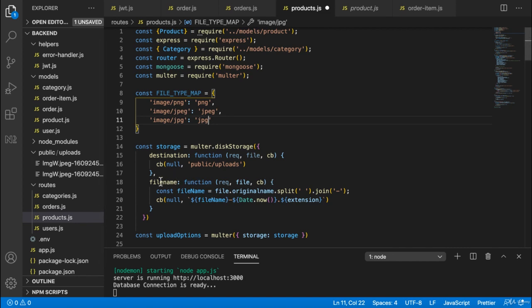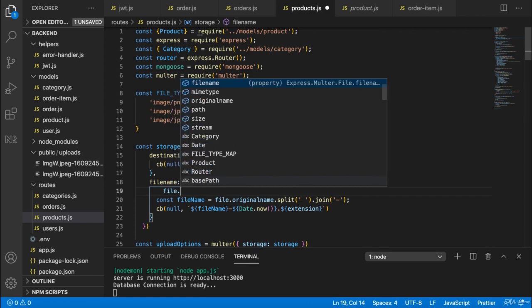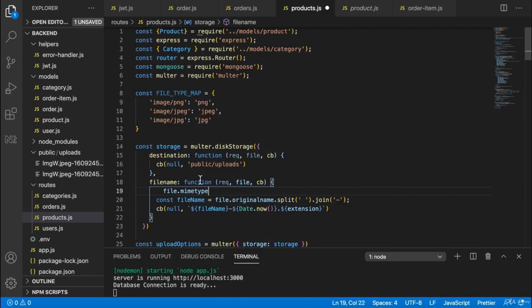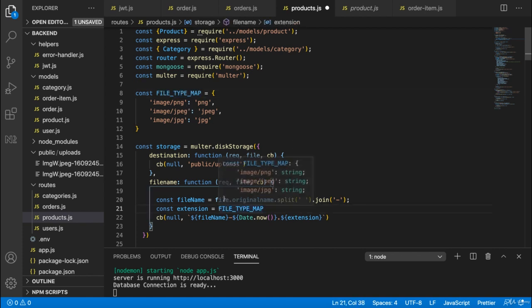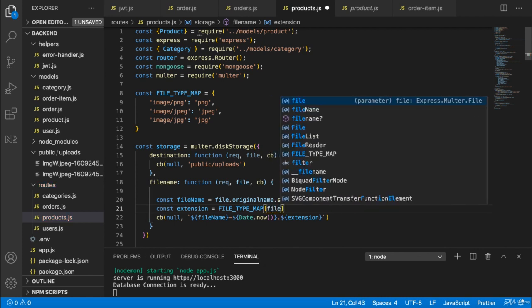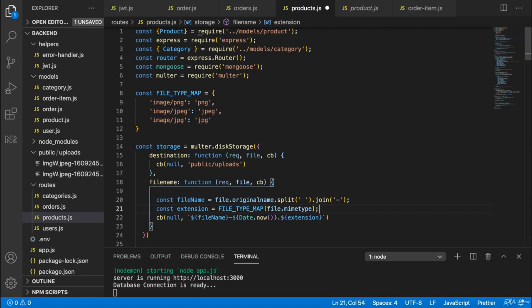And in Multer, when I want to configure the file name, I can find something called mimetype. The mimetype includes the file information with the extension. So to have the right extension, we will do it this way: const extension equal to the file type map, and get the value of file.mimetype. So it will go to this map and check the MIME type, which is one of these, and then assign the extension as a value. And here I will get the extension for my file name.